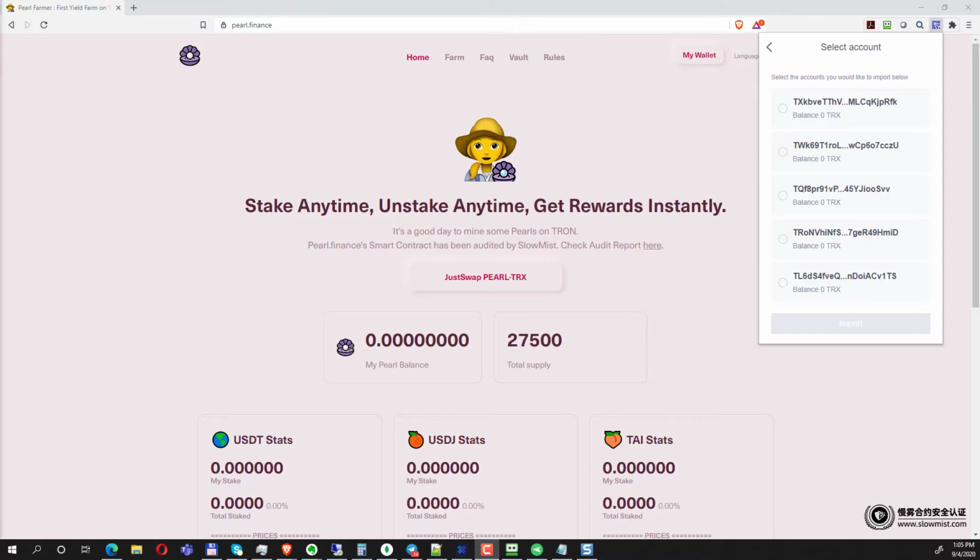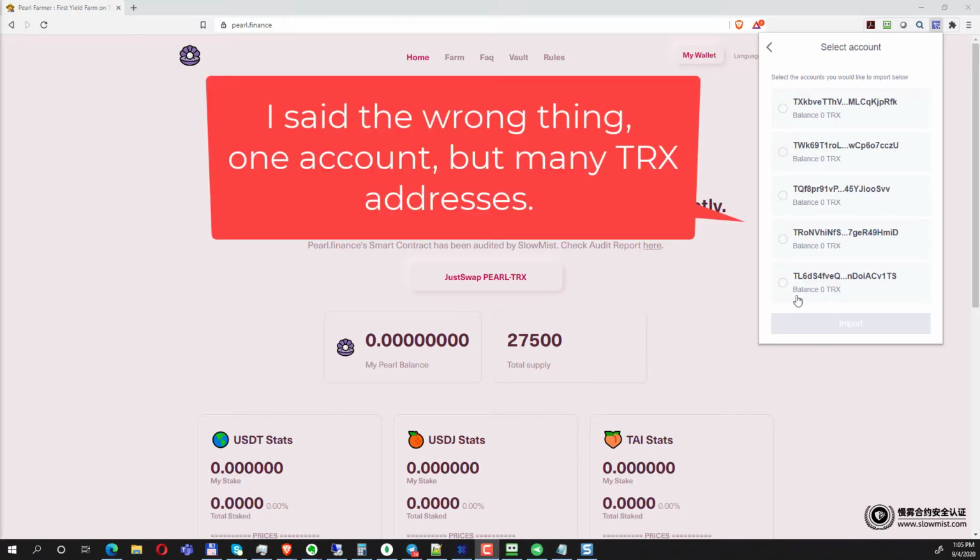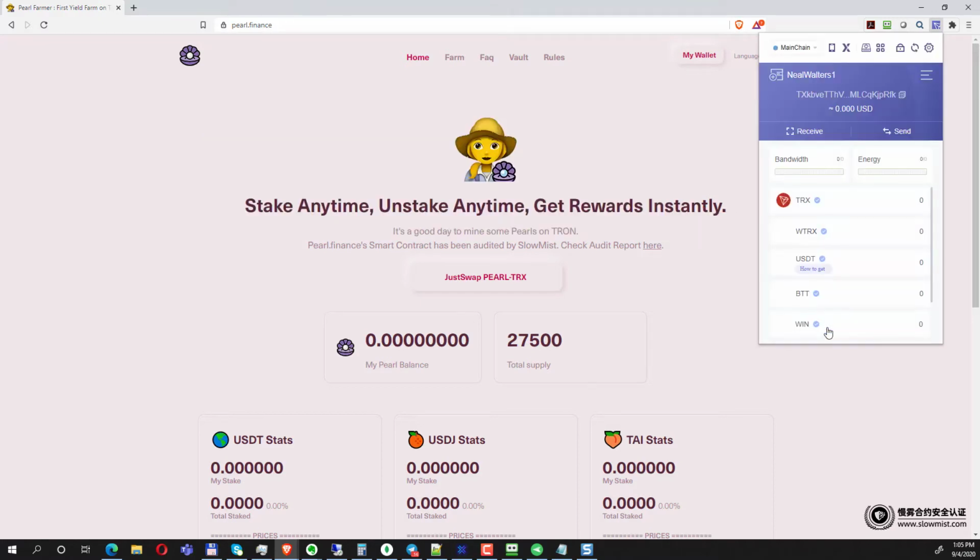Now here I have no idea why I have so many different, what they call accounts. So I only created one wallet. So I'm just going to pick the first one there. And there we go. Now, I'm going to go buy a few Tron just to play with this.